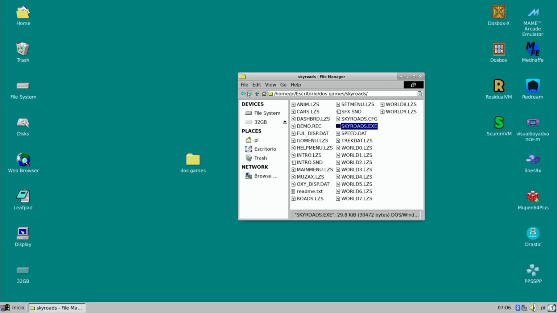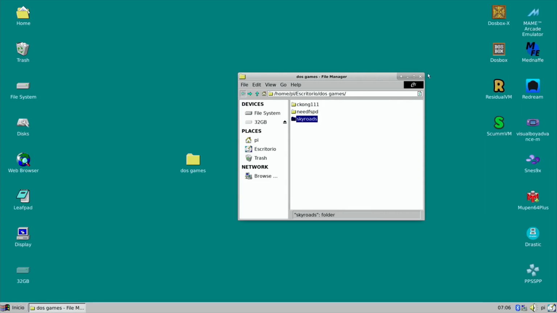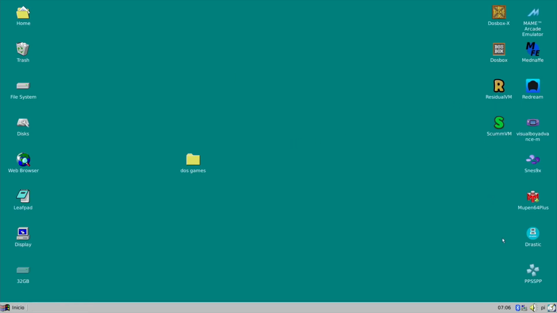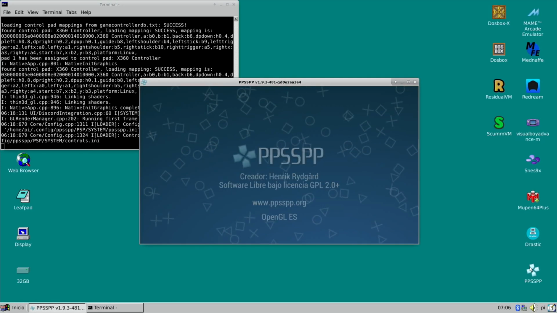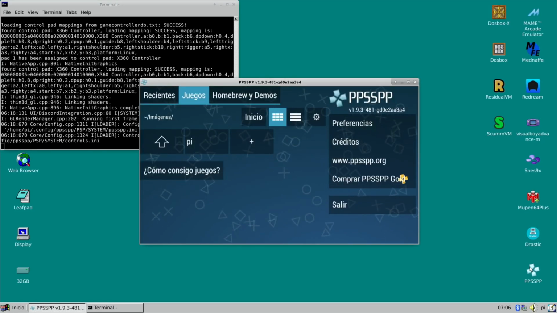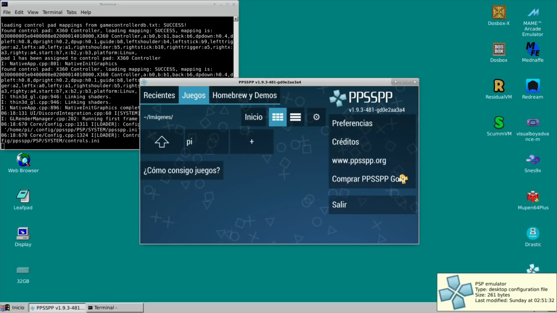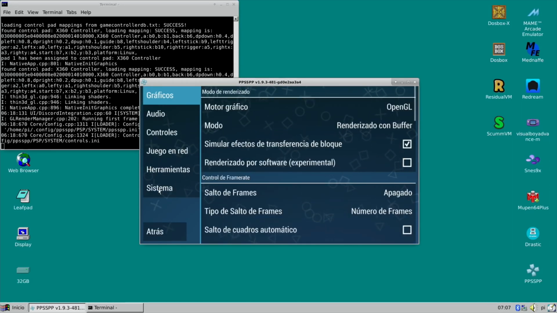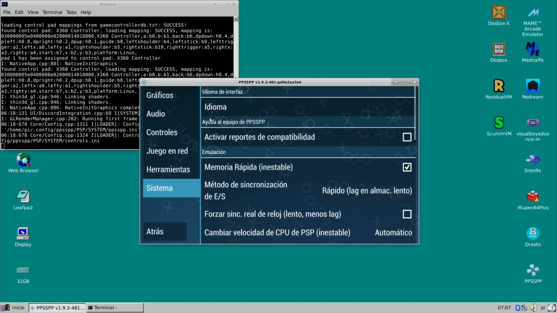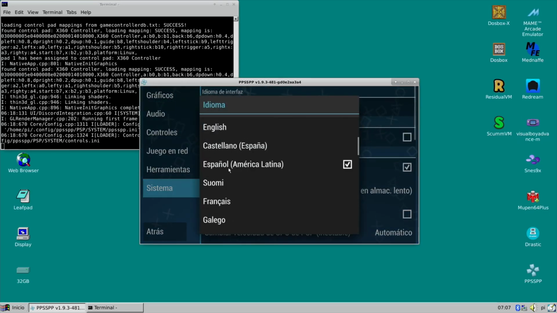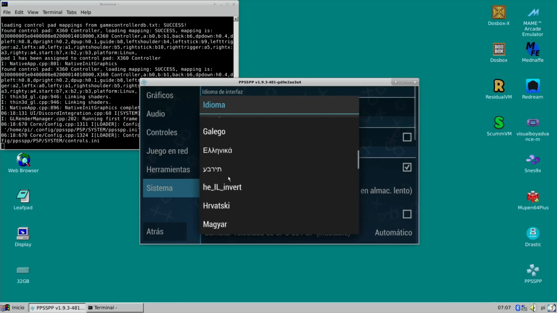All of these games came from that website that I showed earlier on, and as I say, I'll put a link in the description. So I was going to cover PPSSPP. So PPSSPP comes up in Spanish. So I worked out you need to go to Preferences, Sistema, and then Idioma, and in my case I'm looking for English.